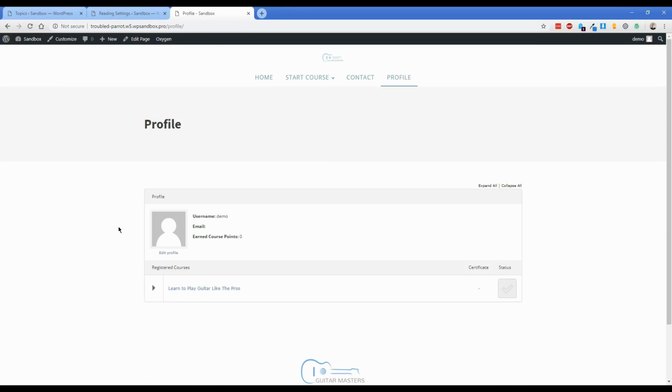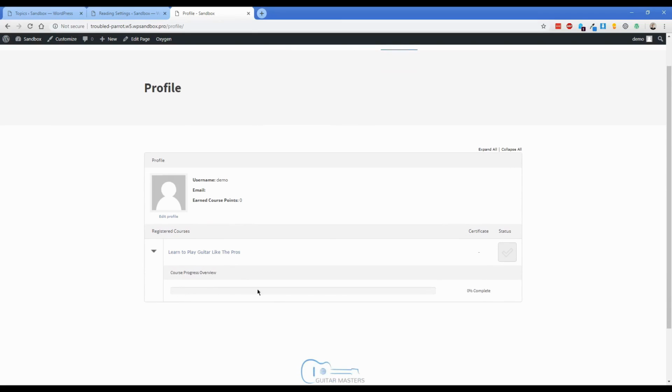So this is what the profile page looks like to someone after they've clicked that link in the email to set up their password. They can click on Edit Profile if they need to change their password or their email. They can also see their registered courses and how much progress they've made in each one. If you have a lesson or a topic that's in progress, of course this progress bar here shows you, but there's also a way to click into each individual lesson and topic which appears here.